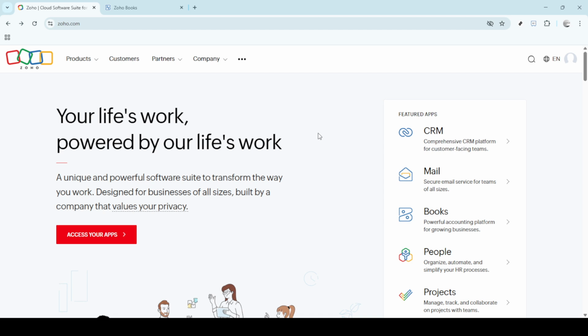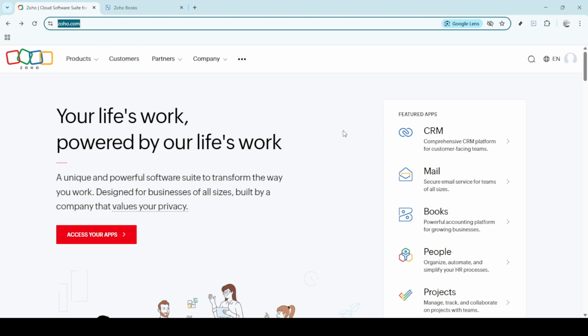Let's dive right in. First, you'll need to log into your Zoho Books account. Make sure you're using the correct login details to access your account without any issues. Once you're logged in, you'll find yourself on the main dashboard.